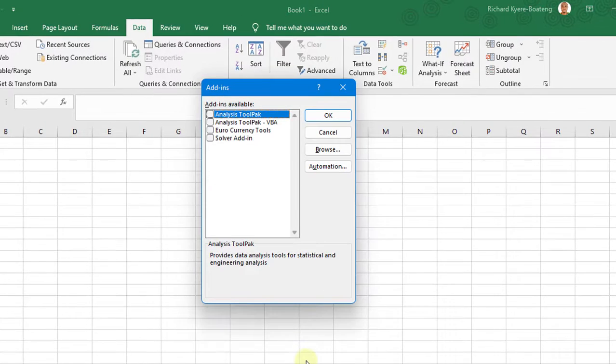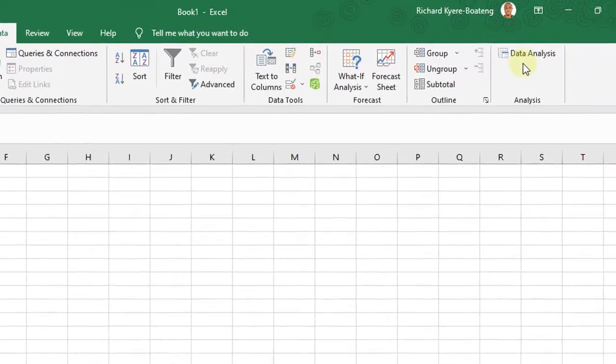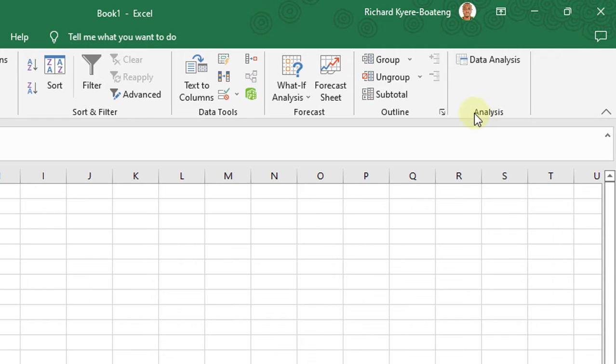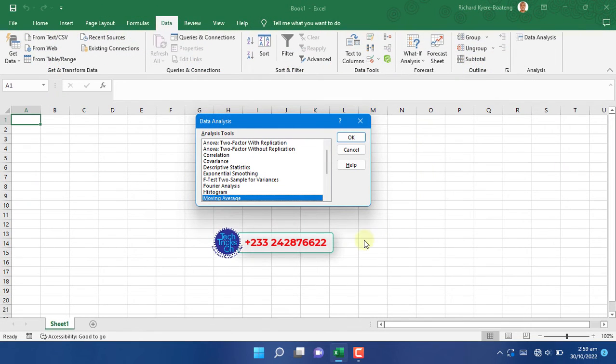and click Go. From the Add-in dialog box, select Analysis Tool-Pak and click OK. Instantly, the Data Analysis group appears with Data Analysis command. Finally, click to see the myriad of analysis options at your disposal.